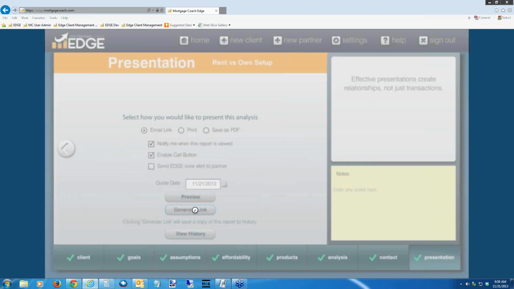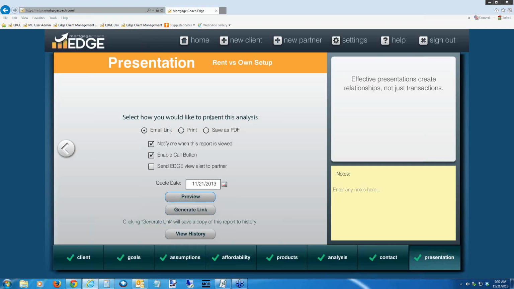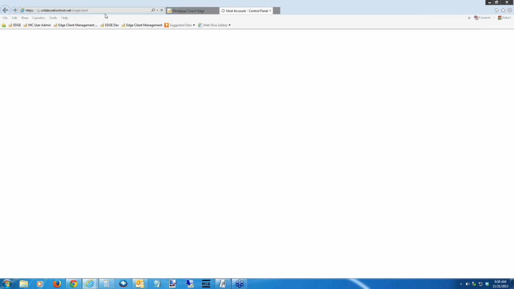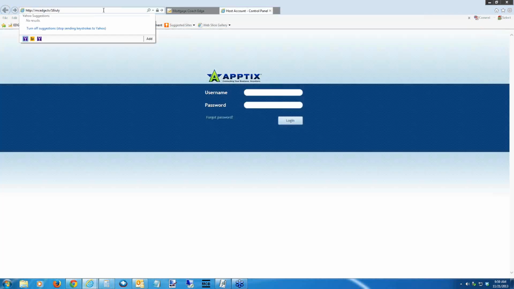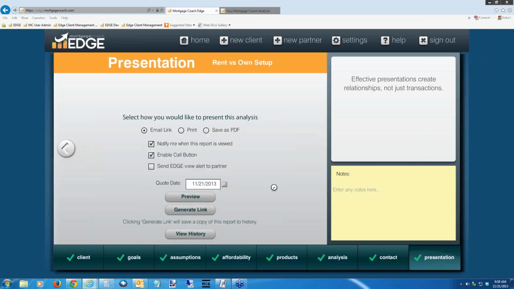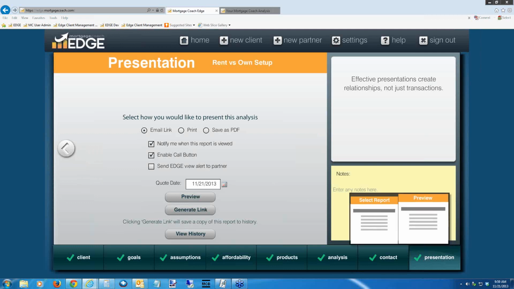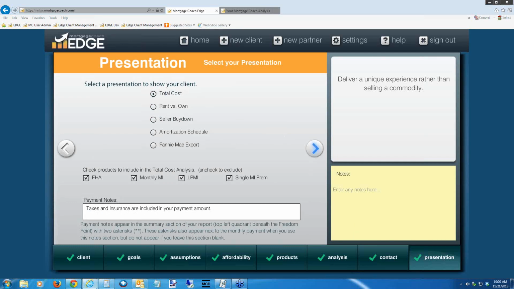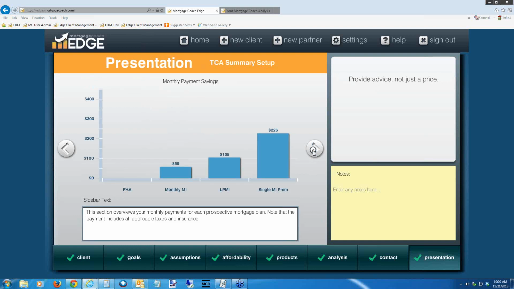All right, so when I've selected rent versus own and I hit generate link, it's going to give me one link that I can use, and this is a rent versus own. So I will paste this into a new tab so you guys can see what this looks like. And then if I want to go back and also generate a total cost, all I'm going to do is use the jump buttons here to go back and select report. And then I'm going to select total cost, continue through these screens, and get to the point where I generate a link, and it's going to be a totally different link.